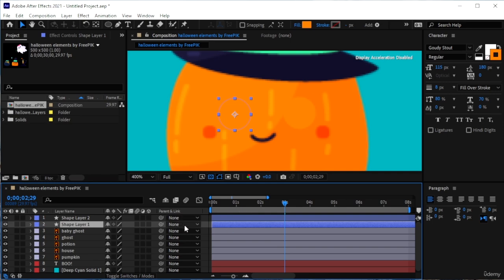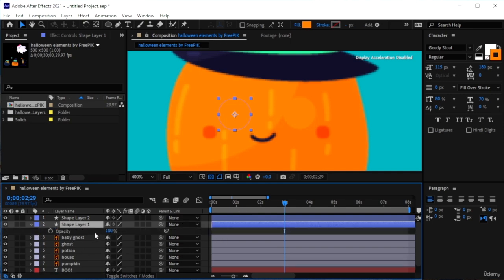So let's work with shape 1, and we're going to work with the opacity. So hit T. I'm going to make it 0% here. How long do we want it to blink for? Let's go for like half a second. And then we're going to, well, actually opacity wouldn't work. We need to kind of cut this guy up and duplicate it.